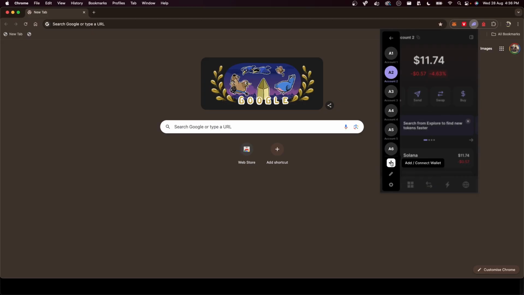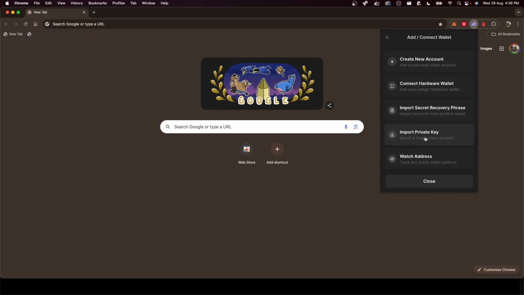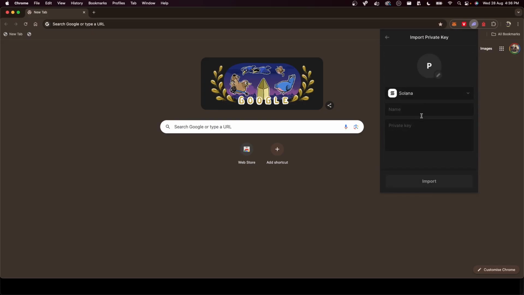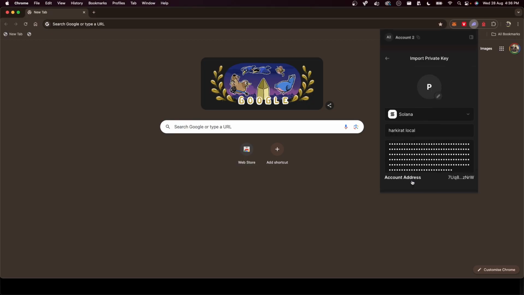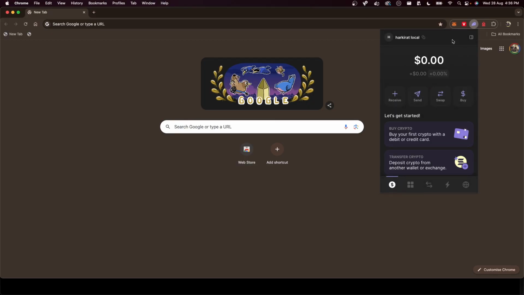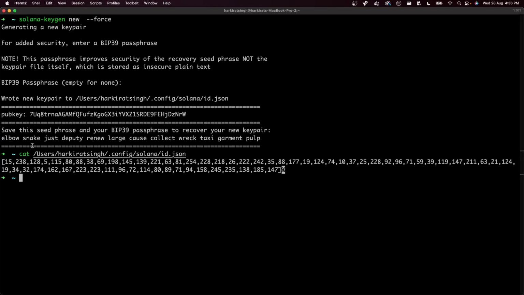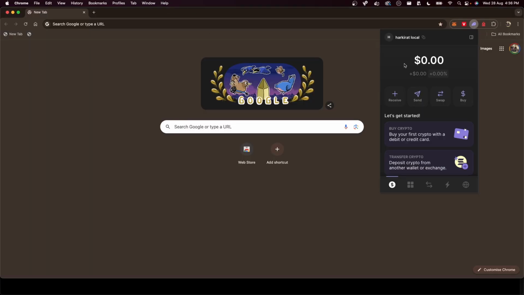I can click on plus. I can click on import private key. I'll name it Harkirat local private. Local is good enough. Paste this over here and import. You will see I was able to import this locally created wallet in Phantom as well.